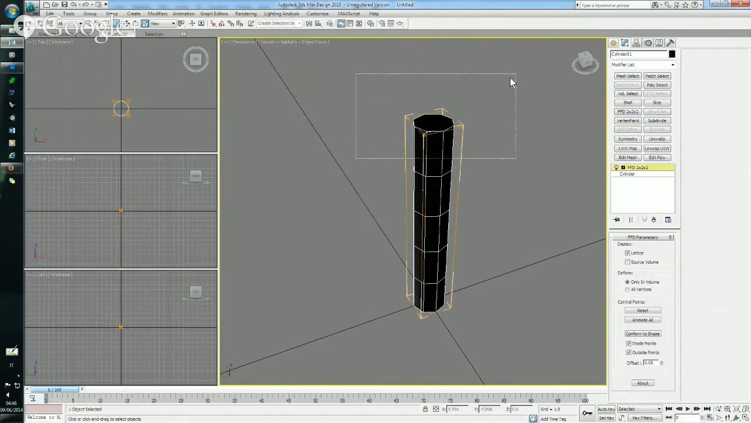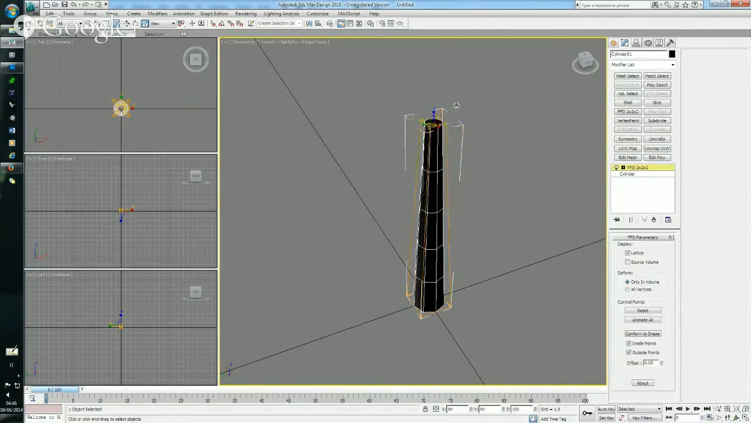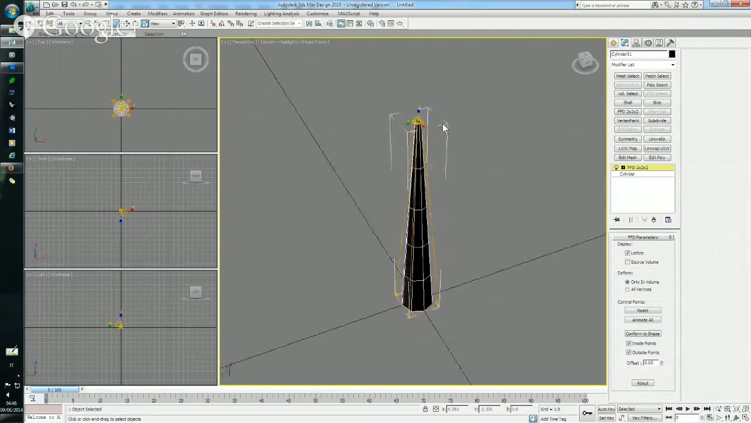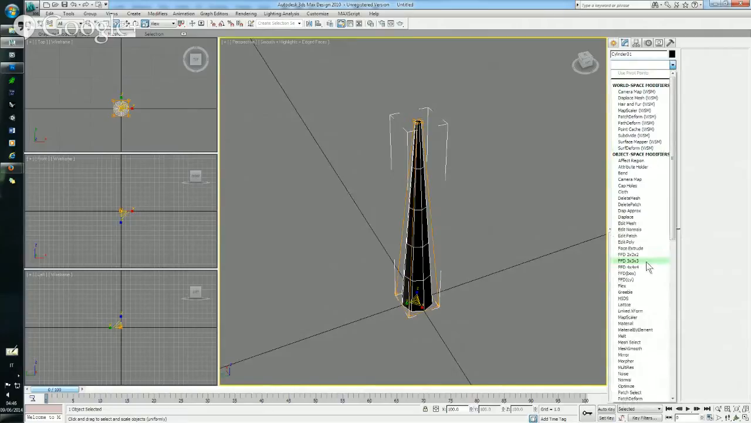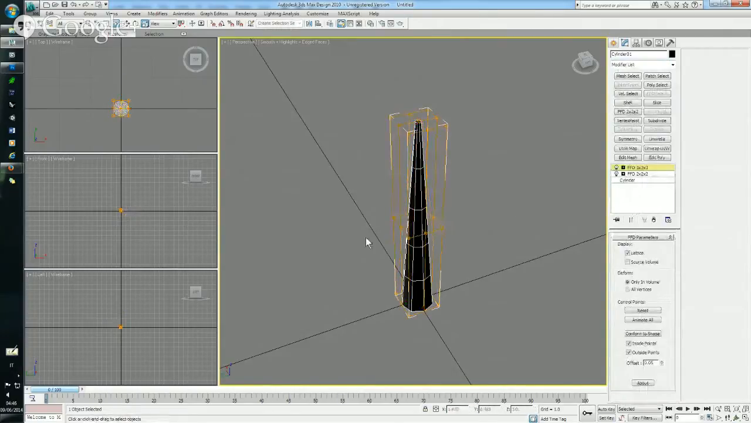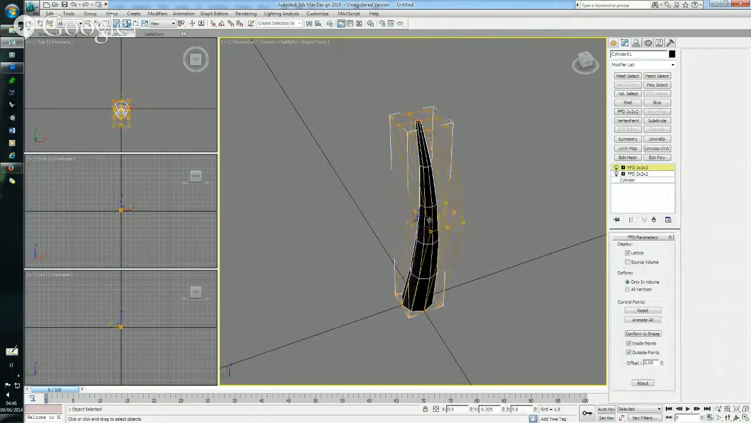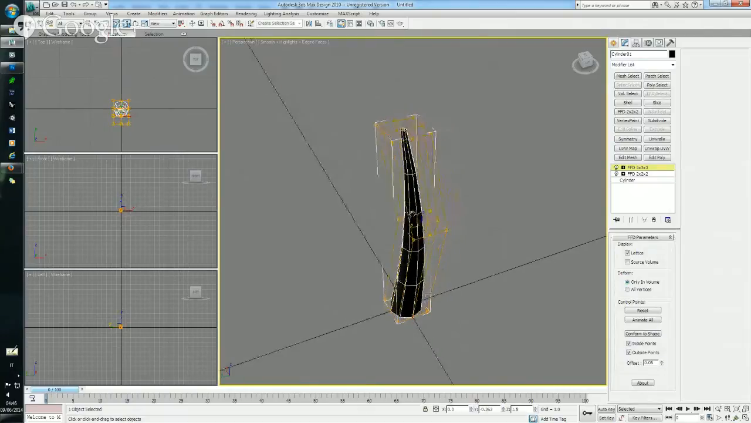So let's go on with the creation of the modifier of this tree, and I'm going to raise its top in this way. Then I'm going to use this modifier to have a bit more irregular shape.